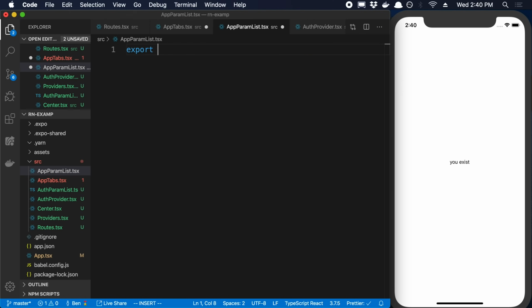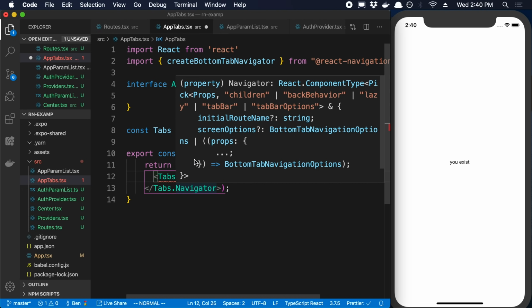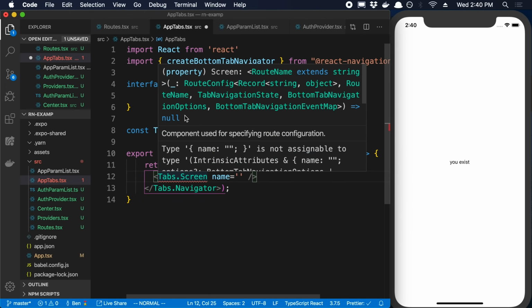And I can say export type AppParamList. And again, this is just for TypeScript. And here I can specify basically the tabs I expect. We're going to start with just 2 tabs. I'm going to call the first tab home, and it's not going to have any parameters. And the second one I'm going to call search. And similar to the approach we're using with the stack, we can add a little type helper, but we're not going to do that quite now. We're going to do it in a second.